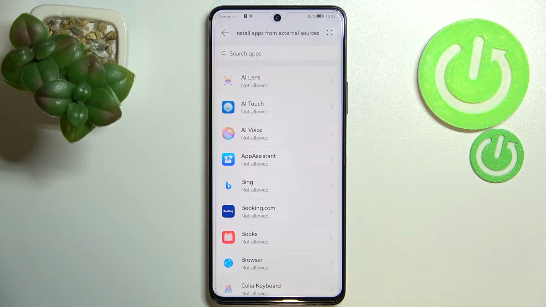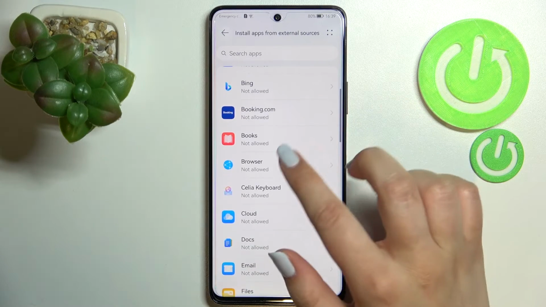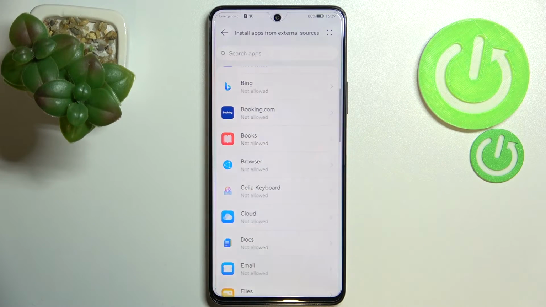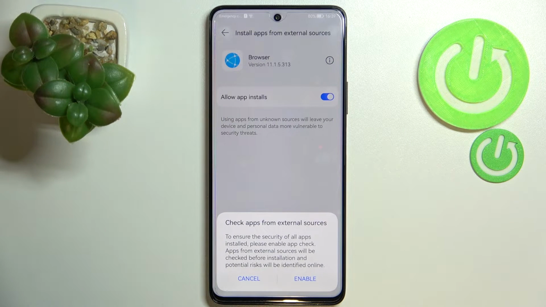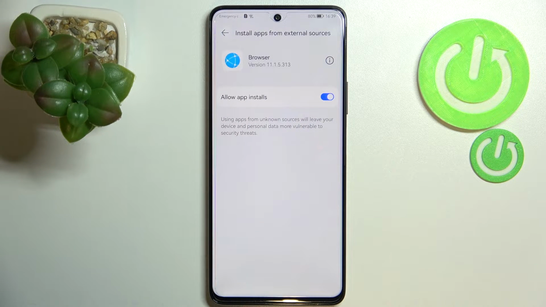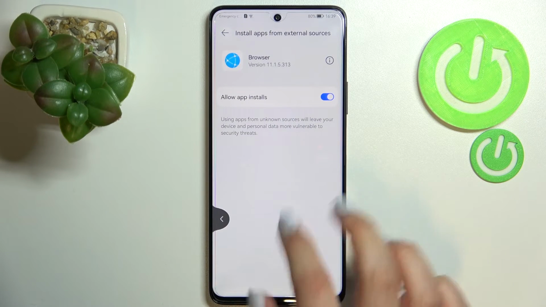And if you'd like to change it, so for example, in order to allow the browser to download something, just tap on it and tap on the switcher right here. And as you can see, here we've got the information that you're doing it on your own responsibility, because some third-party apps aren't verified by the developer. So you may put your personal data and your whole device at risk. So if you are ready, just tap on enable, and as you can see right now this option is active.